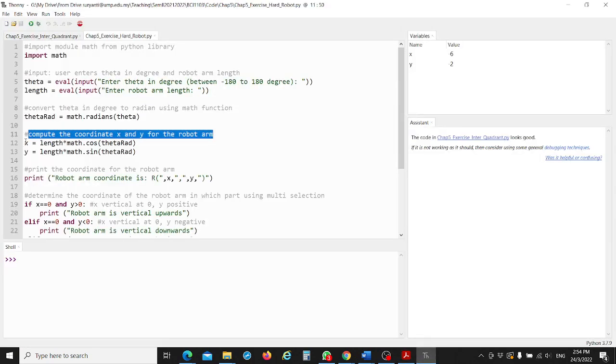First I will compute the x coordinate, with the variable name x. x equals length times cos theta. I'm going to use the cos function in math, so I have math.cos, calculated based on theta radian here. Then for the y coordinate, I will calculate length times math.sin of theta radian. So now I already have the coordinates x and y.